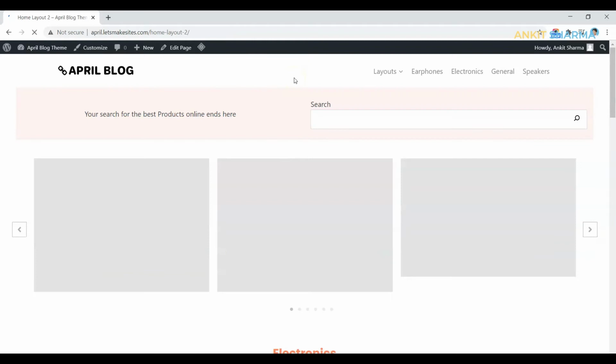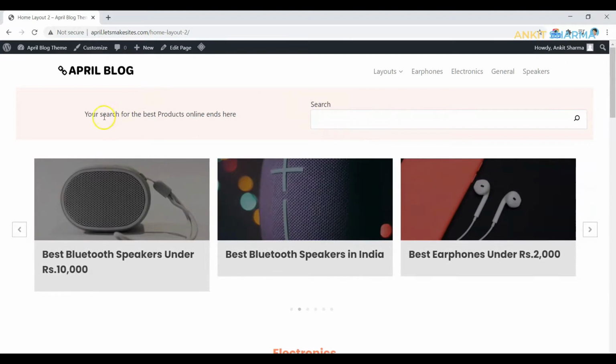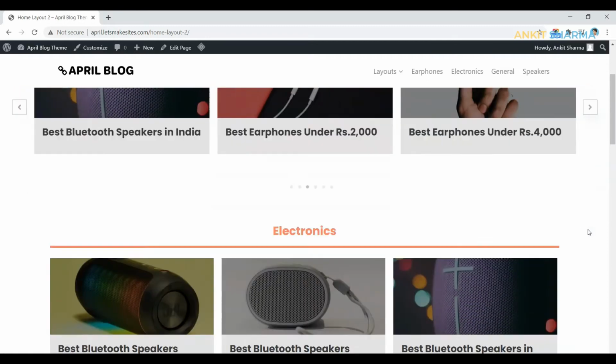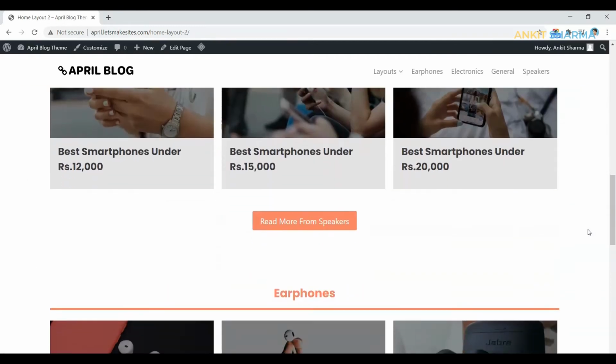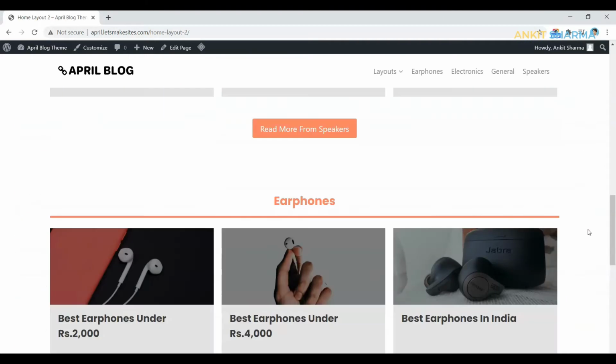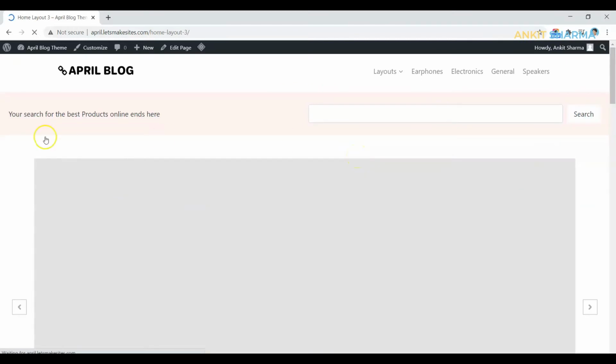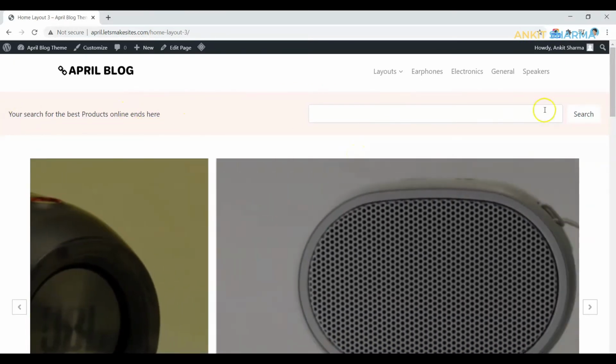And once you download the theme, you will also get two different layouts for the home page. This is the second layout where we have a search bar on the top and a post carousel here, and below that we have the categories like the first page, and we also have the text below this. And if you check the third option for the home page, we have the full width search bar on the top.